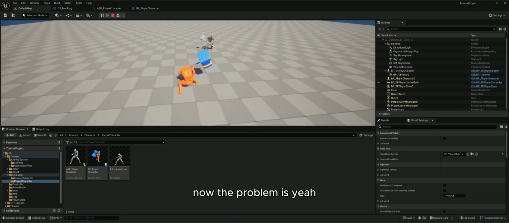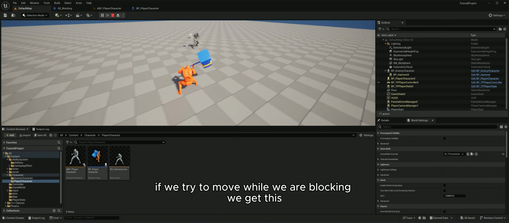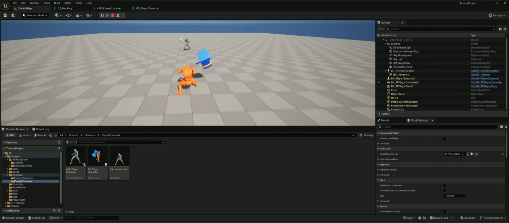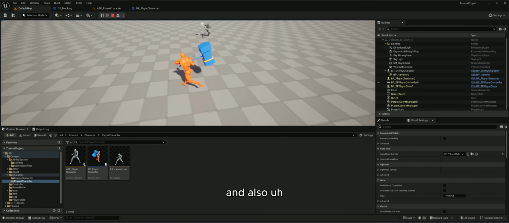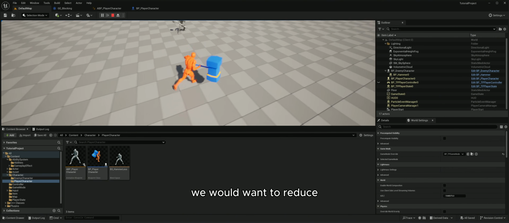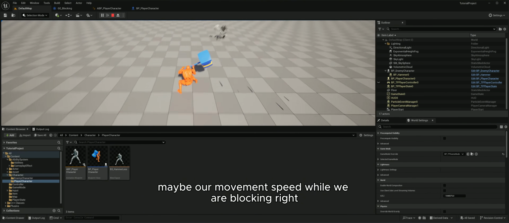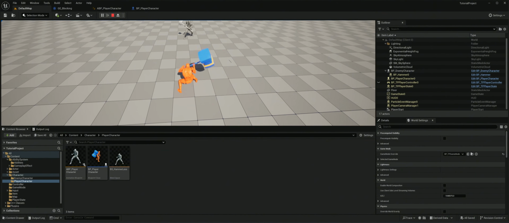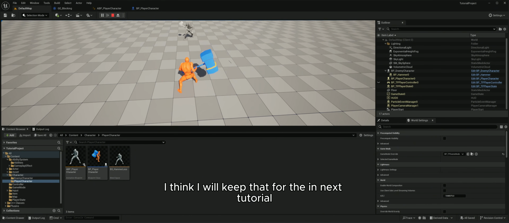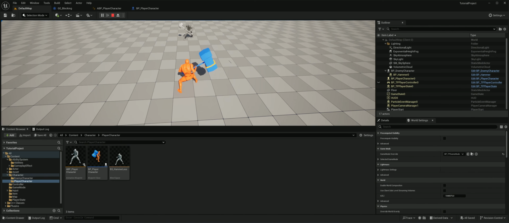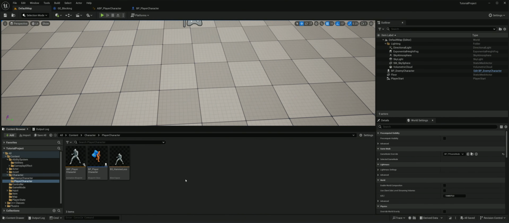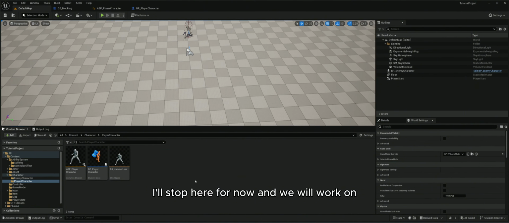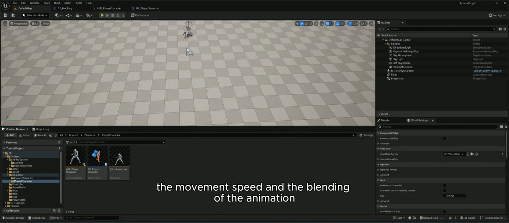Now the problem is, if we try to move while we are blocking, we get this. And also we would want to reduce maybe our movement speed while we are blocking, right? So let's work on that next. I think I will keep that for the next tutorial. I'll stop here for now, and we will work on the movement speed and the blending of the animation in the next tutorial.